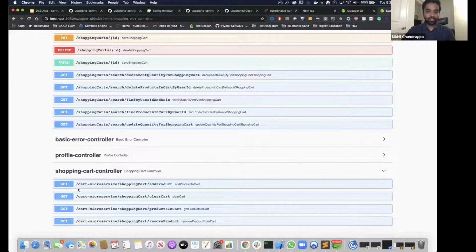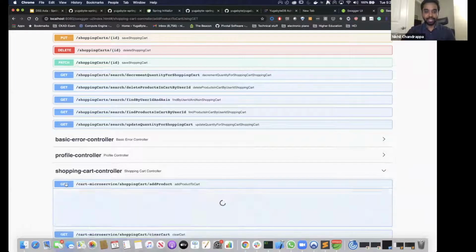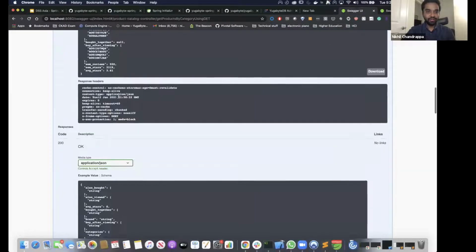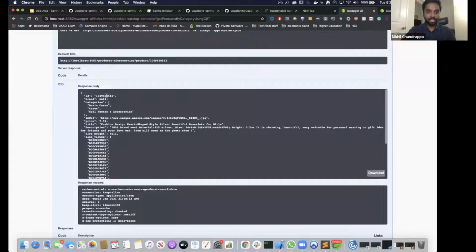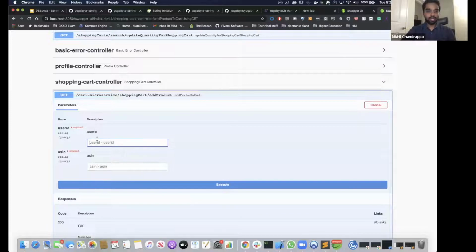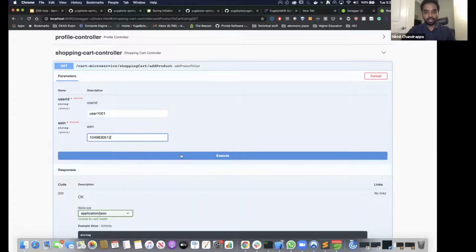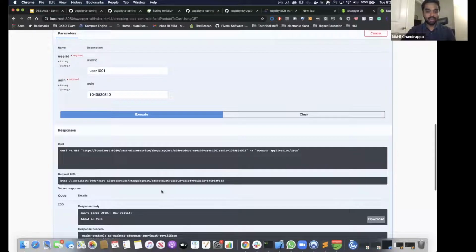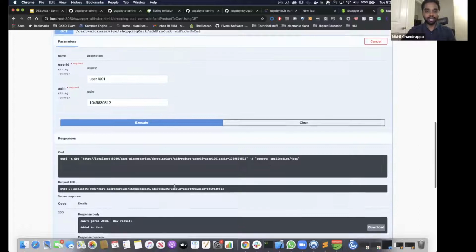So let's try out a few APIs. Let me try the add product. I think we retrieved a few objects here. Let me use this ID. Let me create a user ID. I think we have user 001. I create an ASIN and execute this. So this just gets added to our Yugabyte DB.